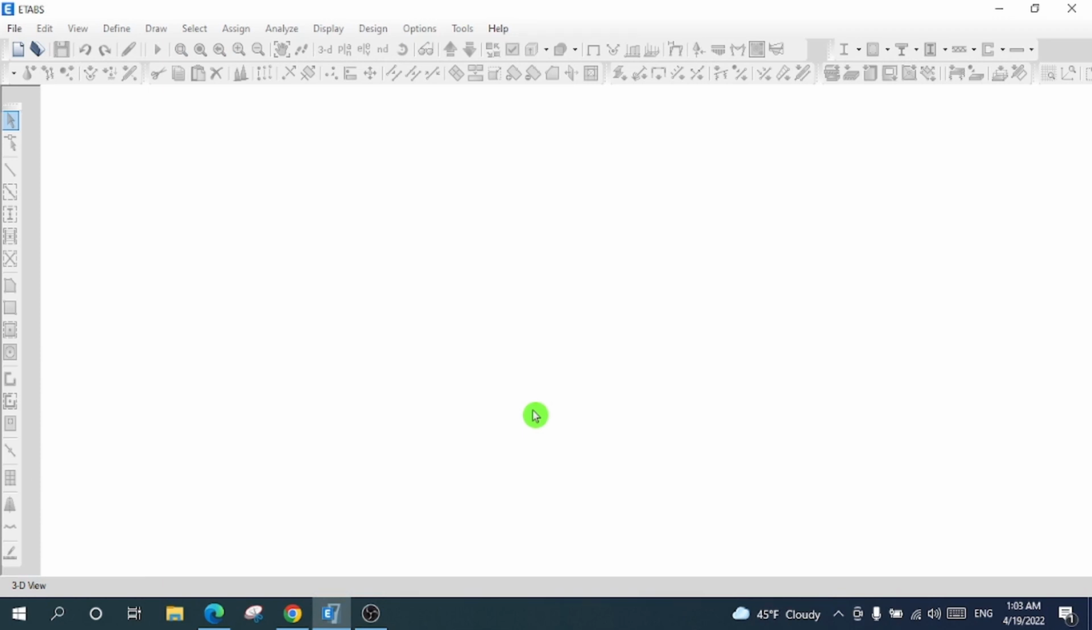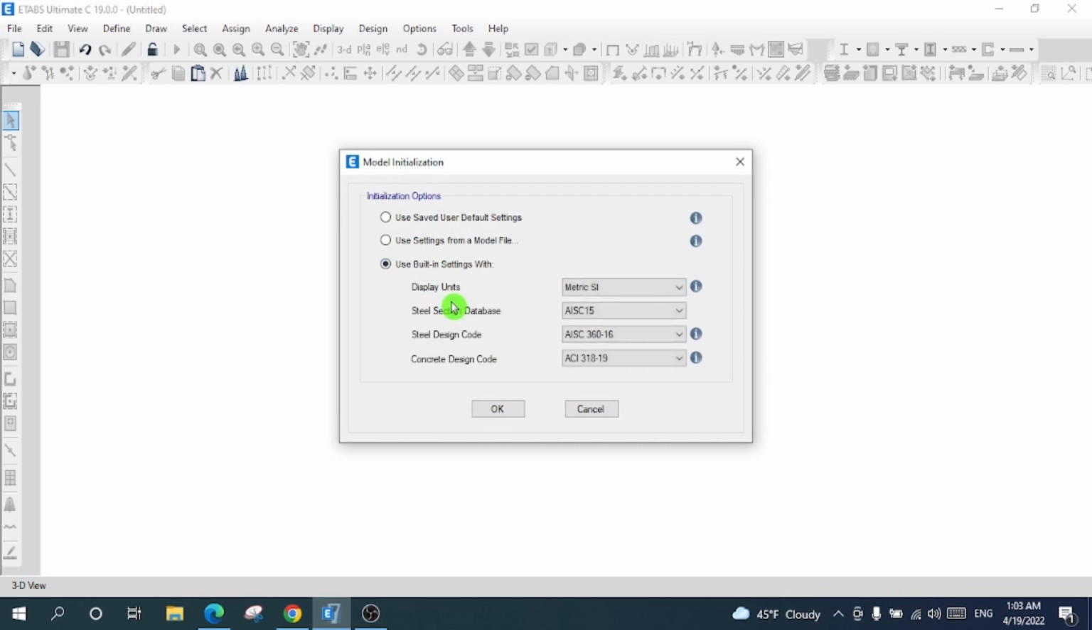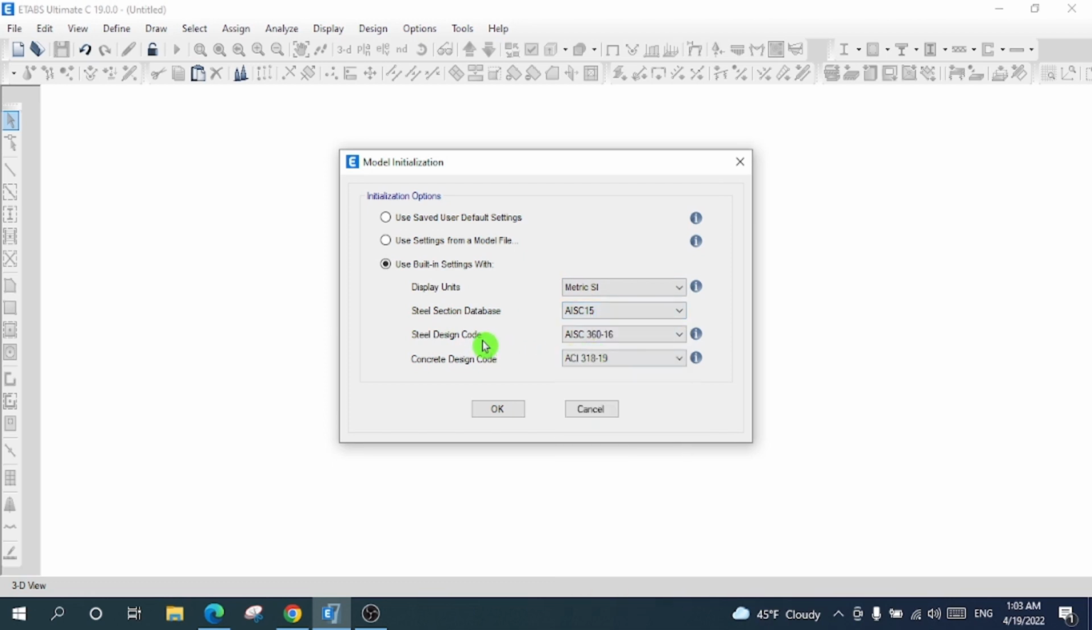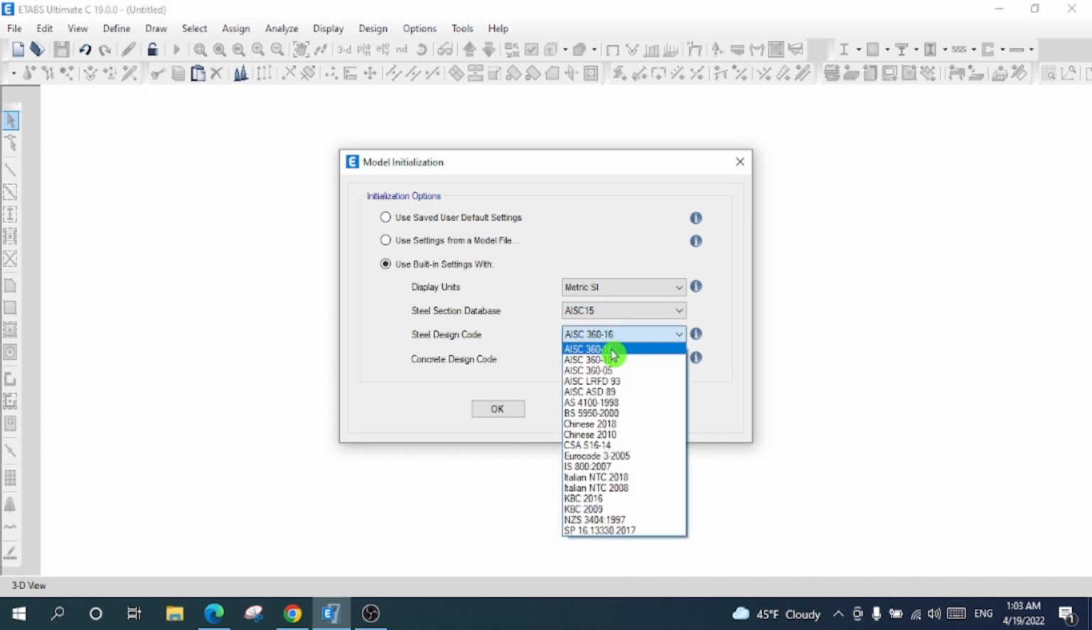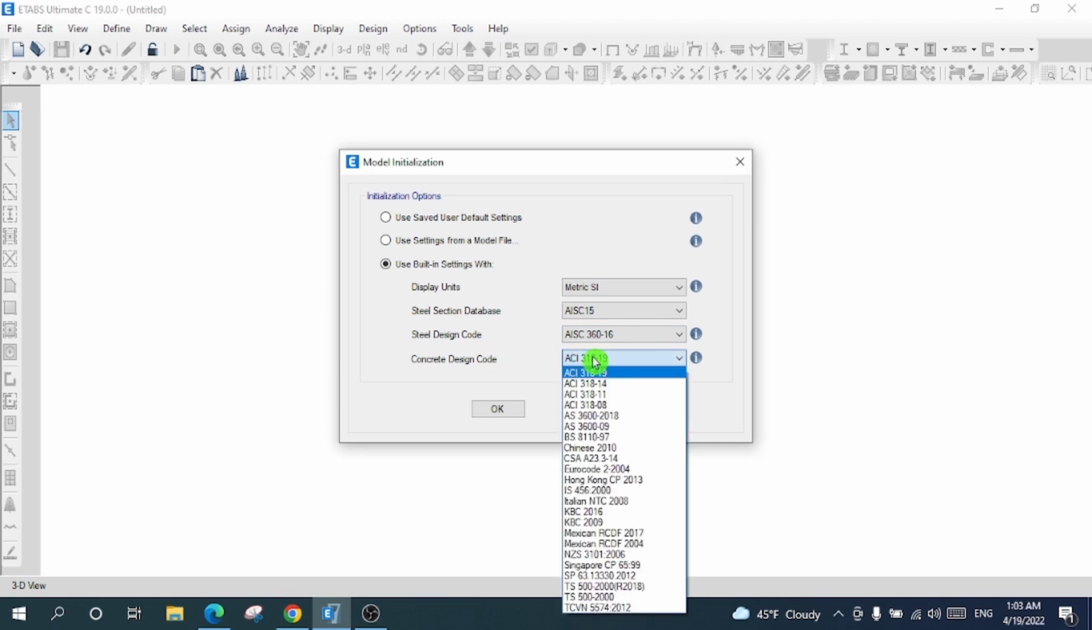In this tutorial we are going to talk about how to design a steel structure using ETABS software. Okay, so I will go to the new model and will use built-in settings. Display units will be metric SI, and the steel section database is AISC 15, the latest version. And the steel design code is also AISC 360-16, and also American Concrete Institute ACI 318-19.